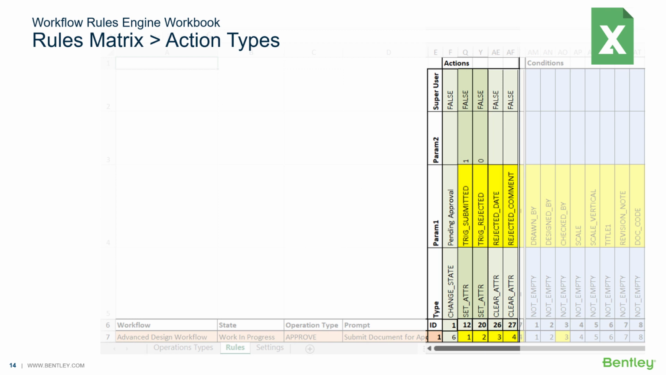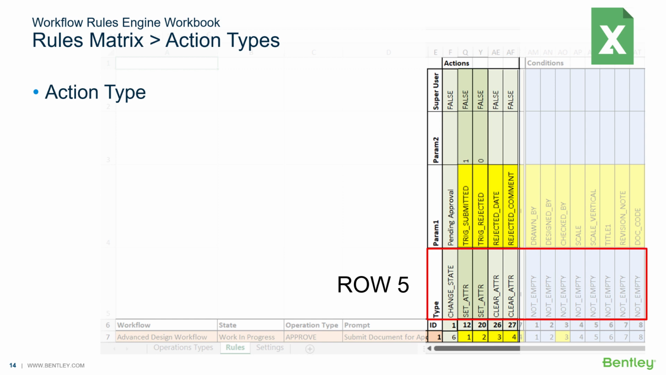As mentioned before, the workflow rules engine comes with a predefined list of actions, which can be used to make user-defined rules. Each action is configured in the rules matrix using up to 4 rows in the worksheet. The action type is specified in row 5. For example, the set_ATTR action type is used to set the value of a document's attribute. The change_state action is used to change the workflow state. Note that the states may be skipped, and the audit trail does not record the skipped states.